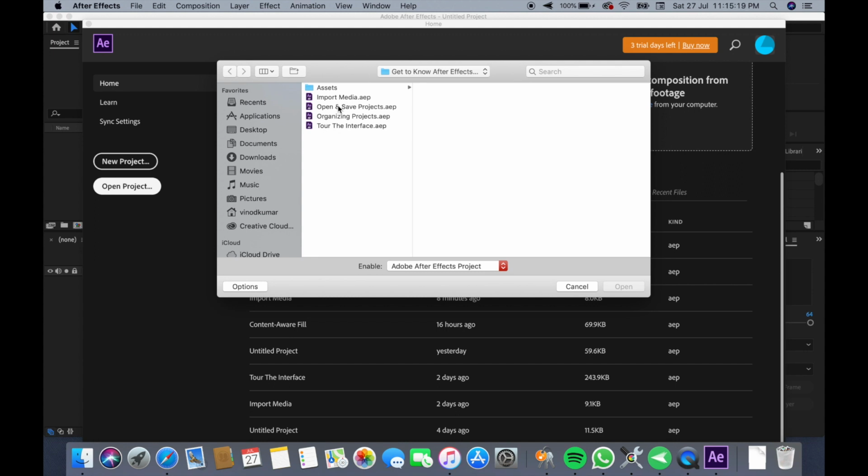In the Open dialog box, let's look at our project files. Notice I have 4 different After Effects project files. And if you come over here on the right-hand side, you'll notice under the size that none of them are particularly large. In fact, they're less than a megabyte apiece. Let's continue to look at our project.